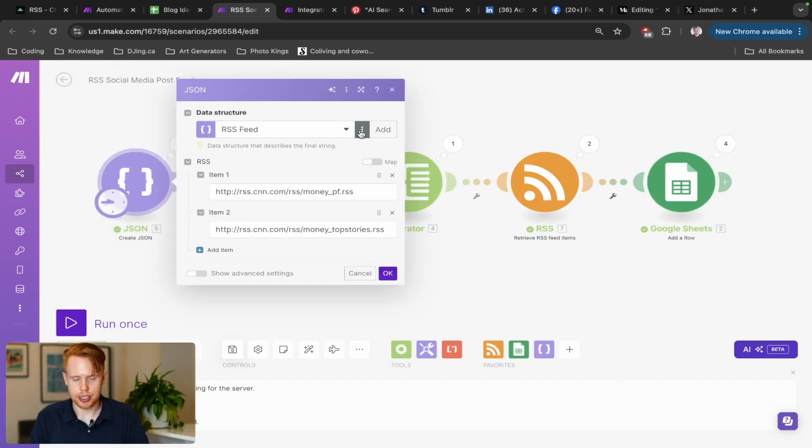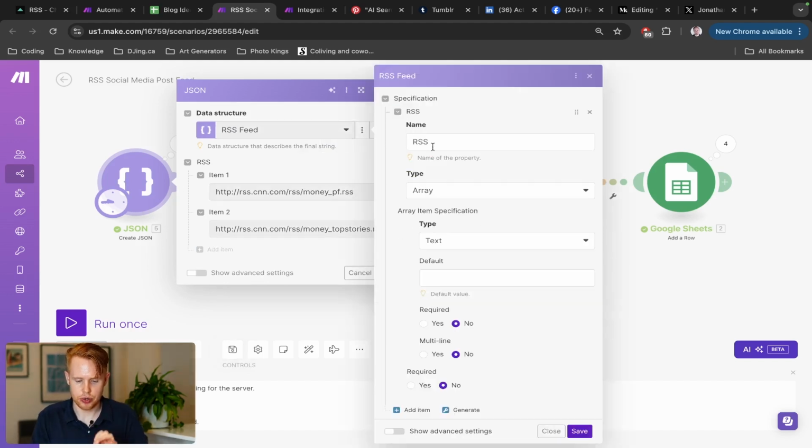And in this JSON, it's a very simple data type. If I just come in and show you what this looks like, there's an array. And what an array is, it's just a list, right? And we're giving it multiple RSS feeds so that we can go through each RSS feed one after another and find different articles that we can then push into that particular spreadsheet, right?